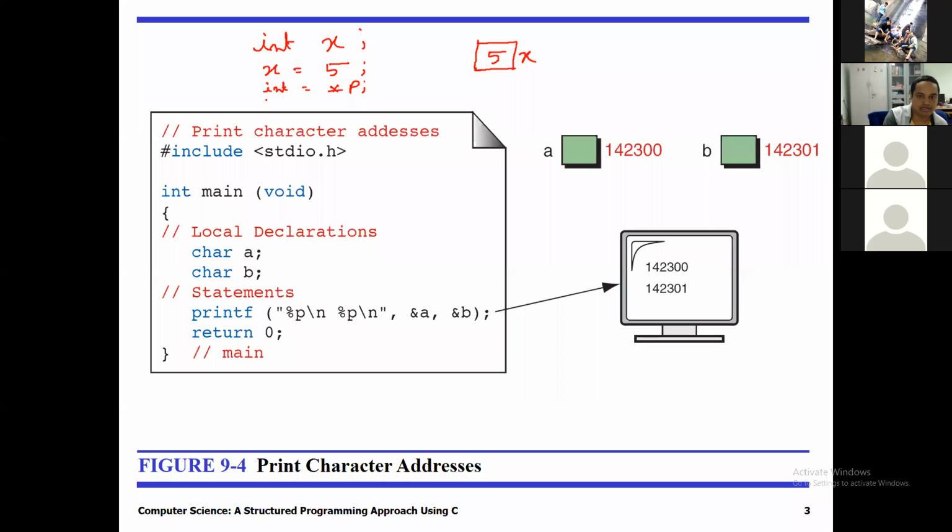We are writing p is equal to ampersand of x. That is called the address of x. x is a variable and we are storing some value here. So a memory location will be blocked in main memory. Main memory means the RAM.